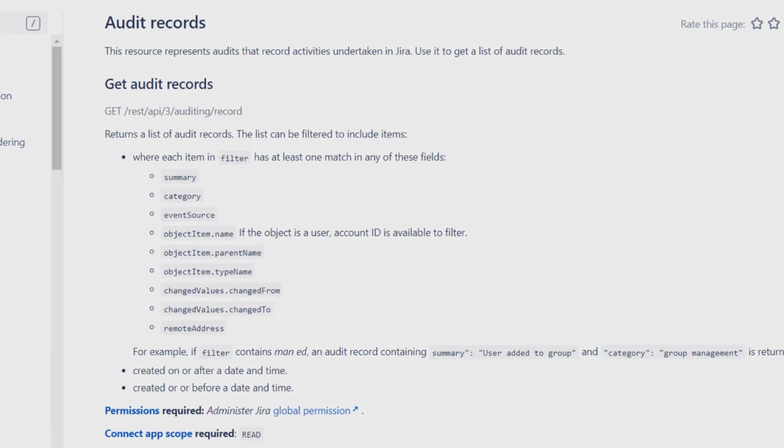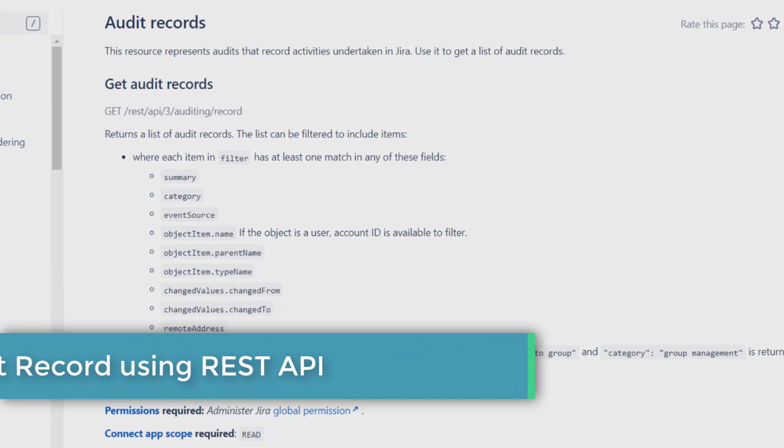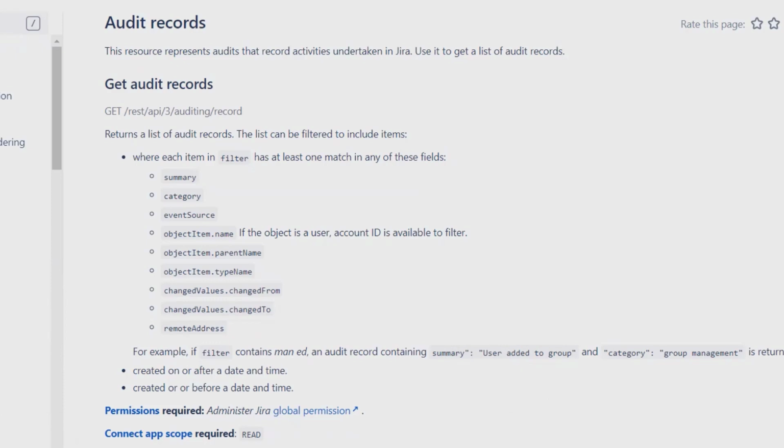The list can be filtered to include items like summary, category, event source, object name, object item, parent name, type name, change from, change to, and remote address. So we'll see here how to extract these details through REST API in JIRA.